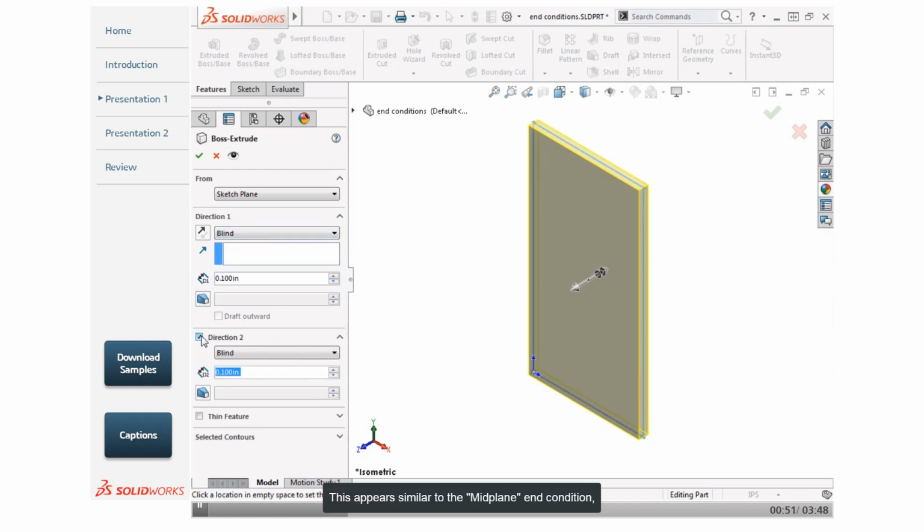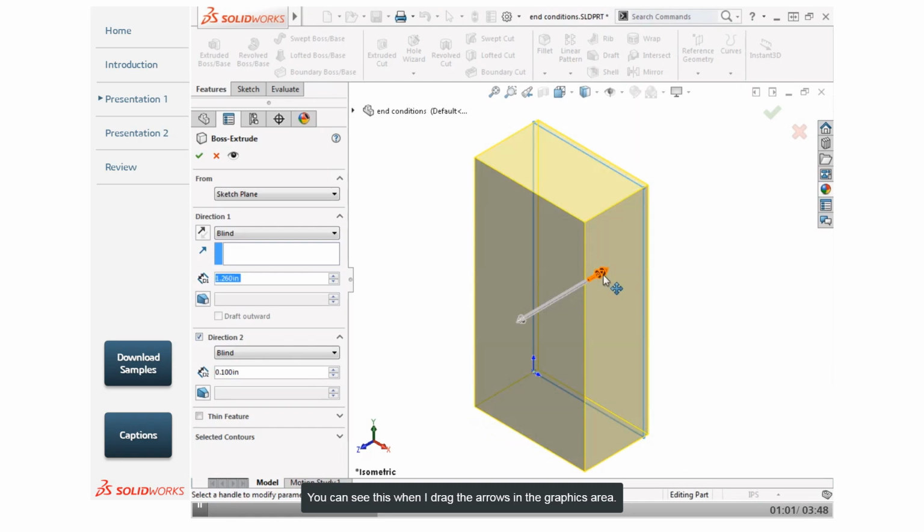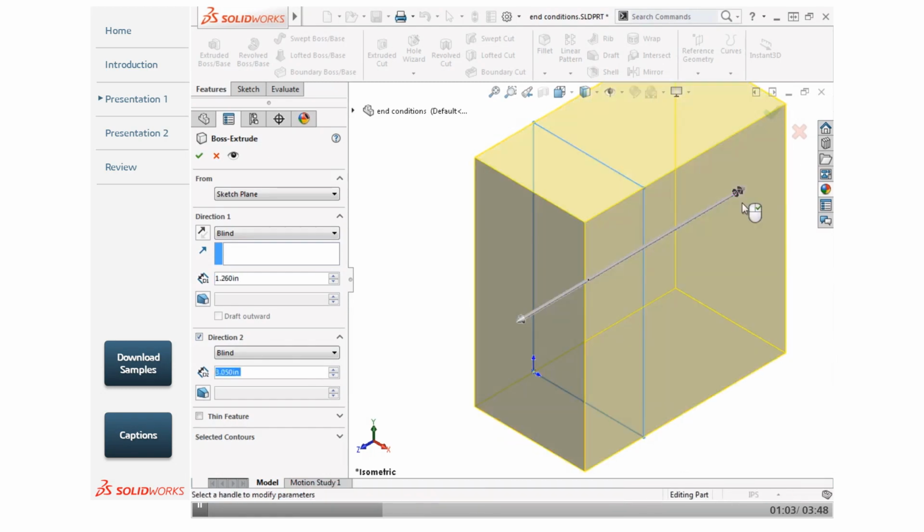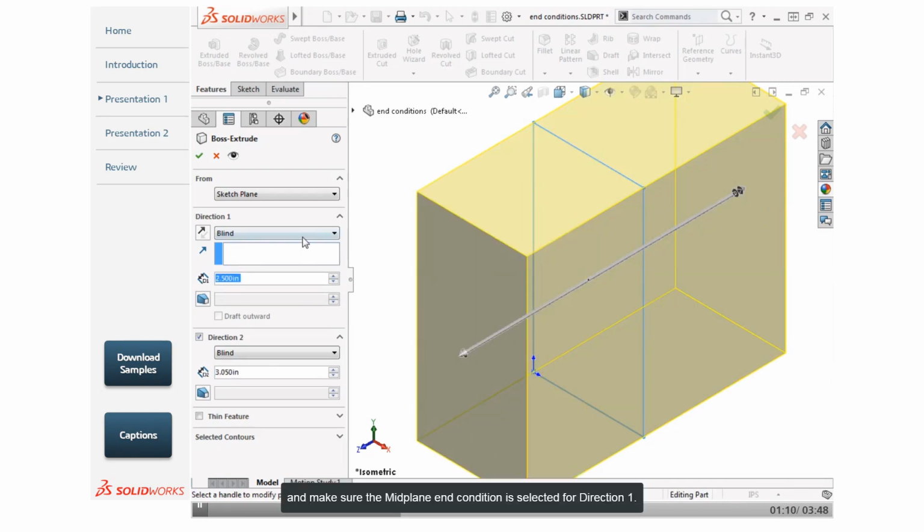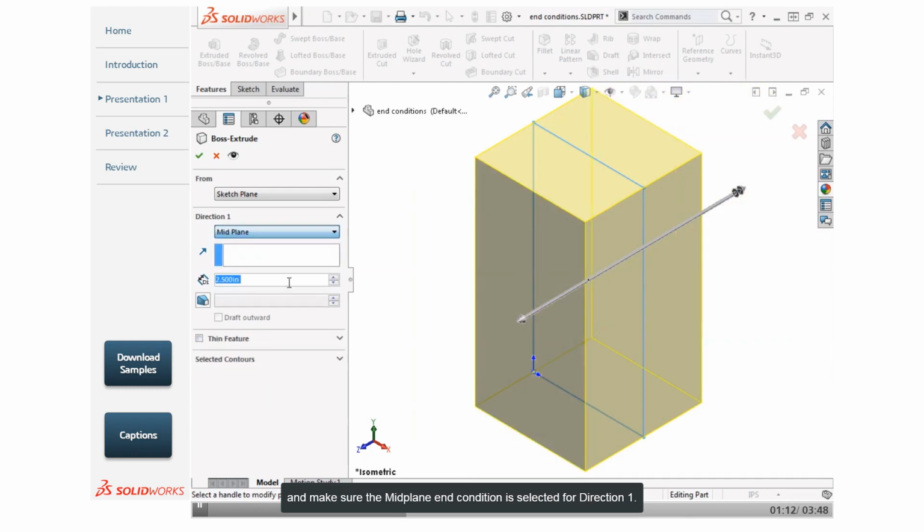This appears similar to the mid-plane end condition, which creates material on both sides of the sketch profile. However, the amounts can vary independently. You can see this when I drag the arrows in the graphics area. To create the initial block, I'll set the extrusion depth to 2.5 inches and make sure the mid-plane end condition is selected for Direction 1.